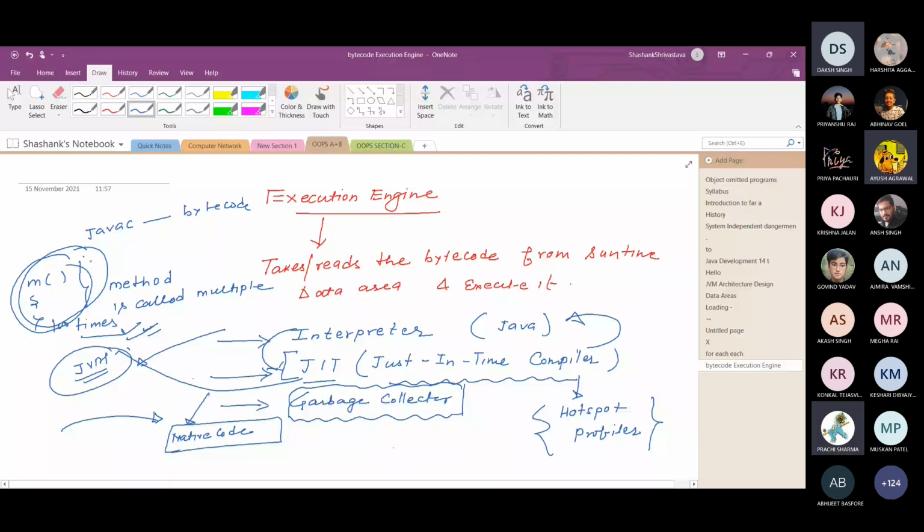Okay, so the last component of the execution engine is garbage collection.